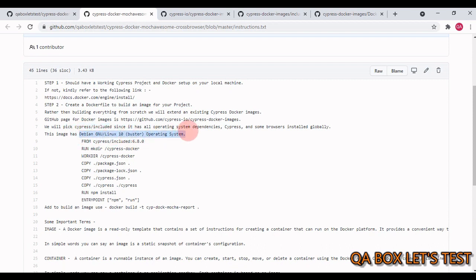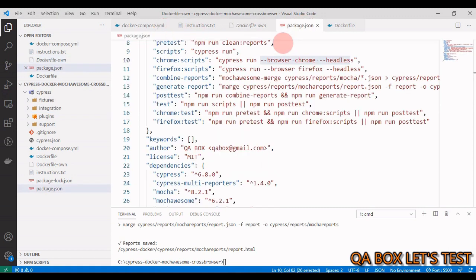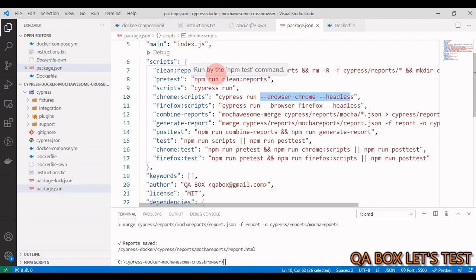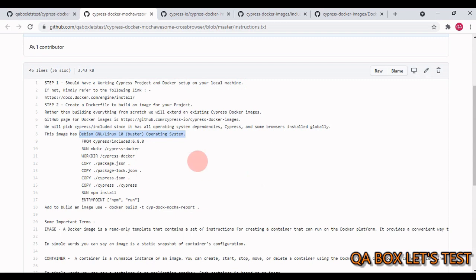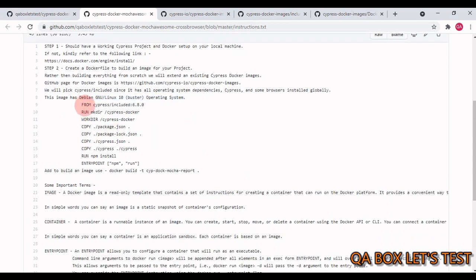Now this particular cypress/included image is actually based on a Linux operating system. And this is why we have been writing our commands in the series for the Windows operating system. Remember, like in the package.json, let me show you. So I open my package.json, and when I had to generate the reports, earlier we used a Windows-specific command, but now the commands that you're seeing in here are specific to this Linux version of the operating system. All right, great.